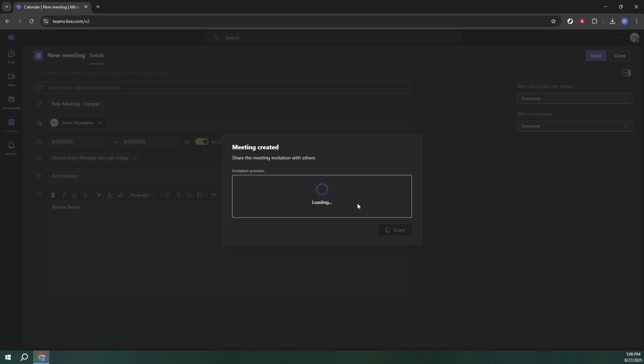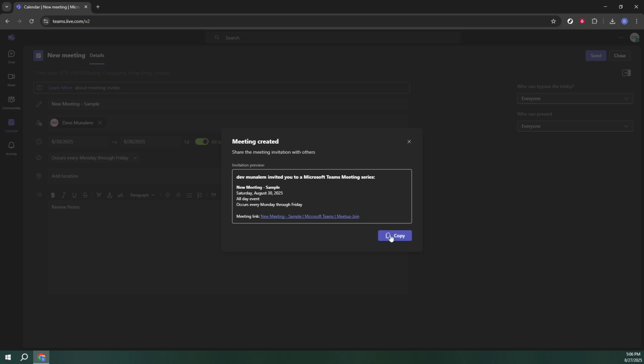And that's it. A simple, streamlined way to schedule a meeting in Microsoft Teams. I hope you found this guide helpful in organizing your next virtual gathering efficiently.